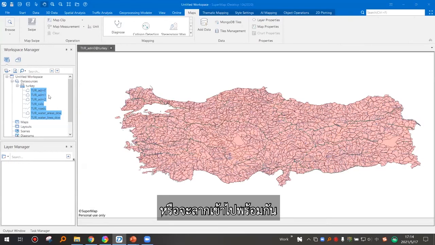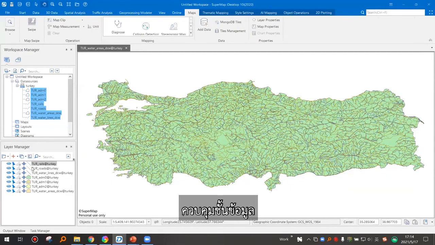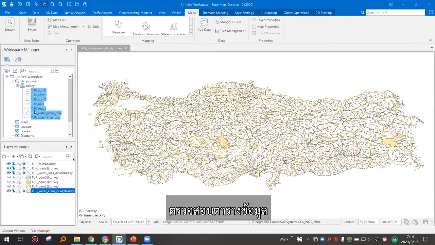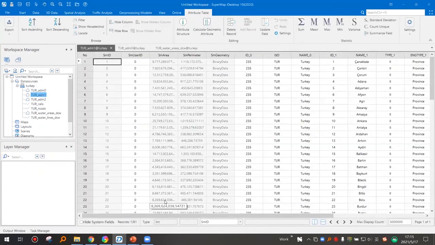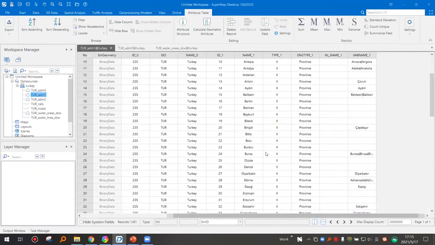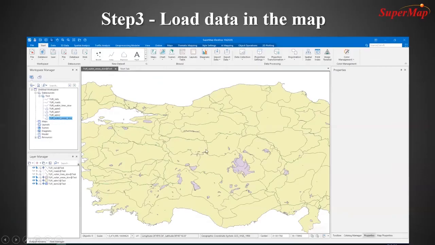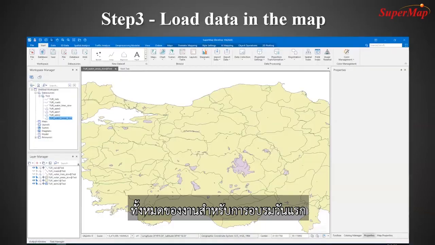And here, this step, you can also drag it directly. Yeah, you can control the layer. And you can even check some attributes table. So that is the first day's work.